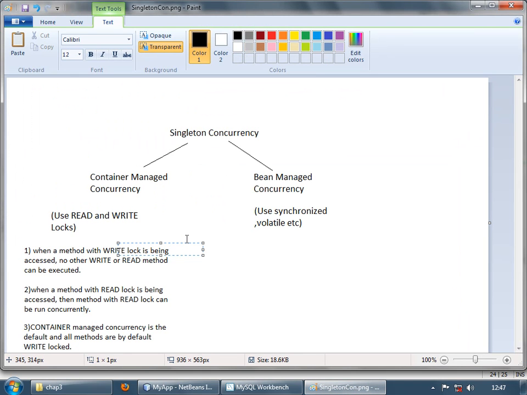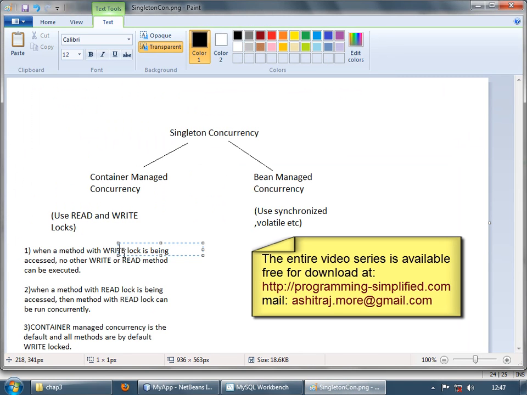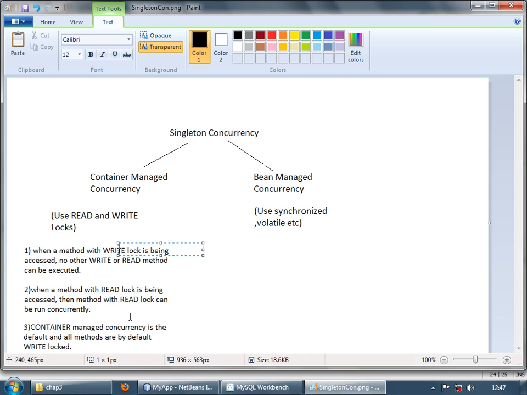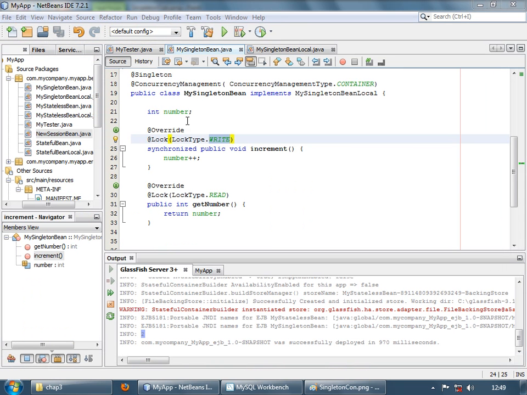So let's see this diagram. So that's what I mentioned over here. When a method with a write lock is being accessed, no other read or write method can be executed. When a method with a read lock is being accessed, then methods with read lock can be run concurrently. And container managed concurrency is the default, and all methods are by default write locked. So by default, even if you don't mention any kind of concurrency constructs, your method is safe for concurrent access. We just introduced read over here because reading didn't modify any kind of state, write did, so it should not be accessed concurrently. This can be accessed concurrently. That's the only reason we introduced read over here.